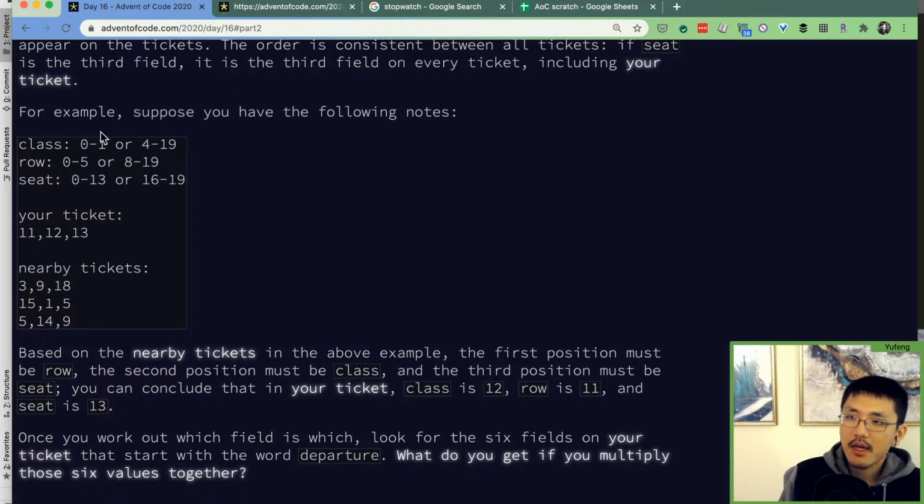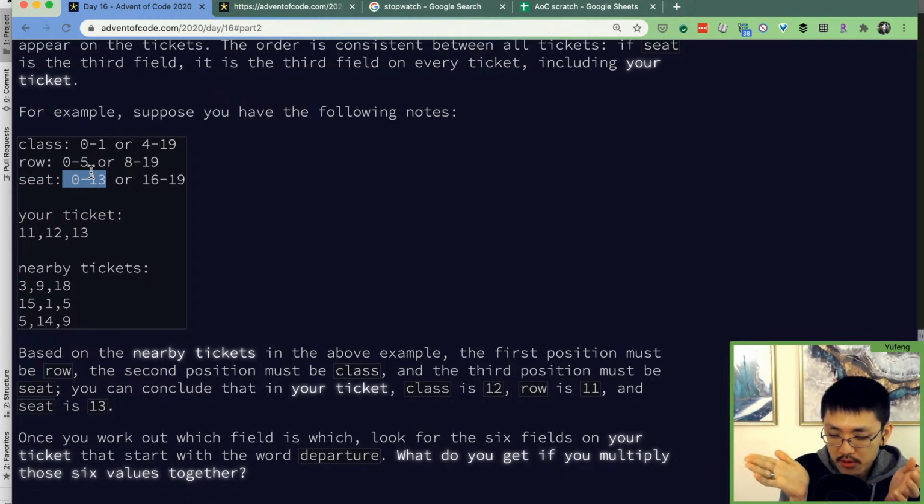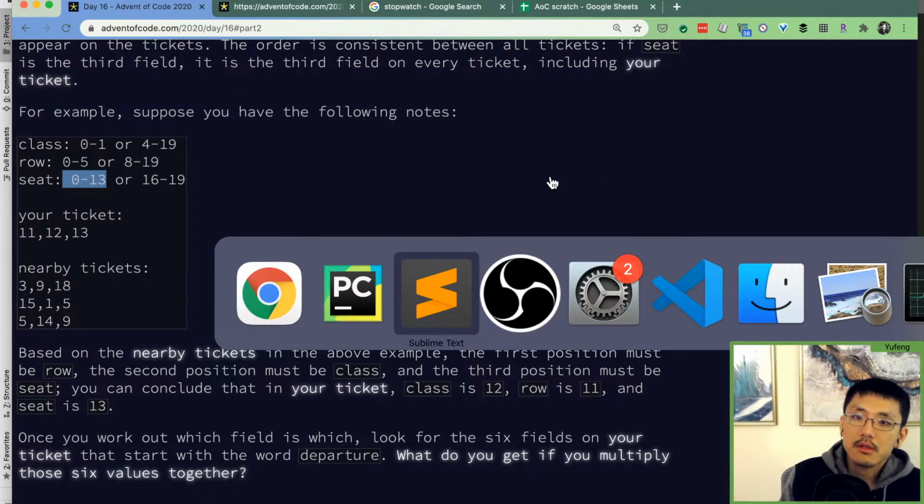3, 15, and 5. So 3 cannot be class, but it could be row or seat. 15 could be class or row. And 5 could be row or seat. And so you take the intersection of them all, and then you can, let me jot down how I want this to play out.